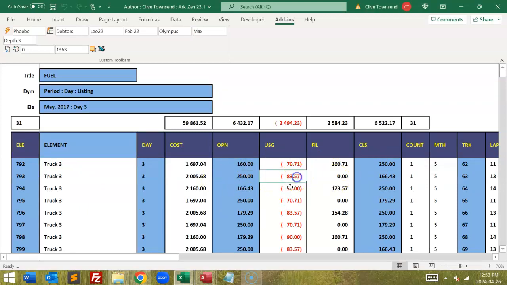Here we've used 83 liters. These are in liters, and then here we're filling up, so we're topping back up to a 250 liter tank. These numbers may not be 100% correct, but they give the idea. This is what happens.